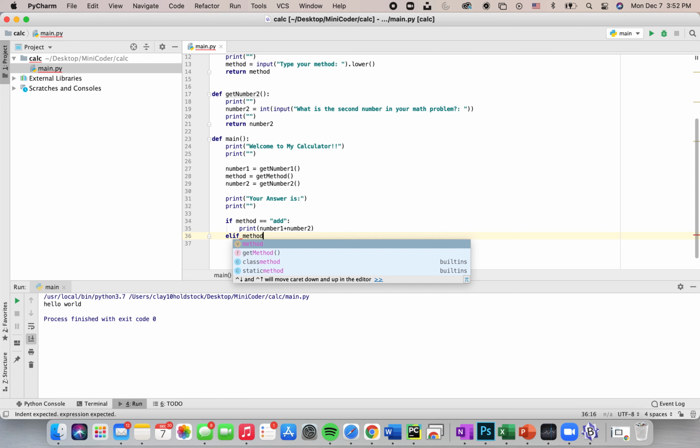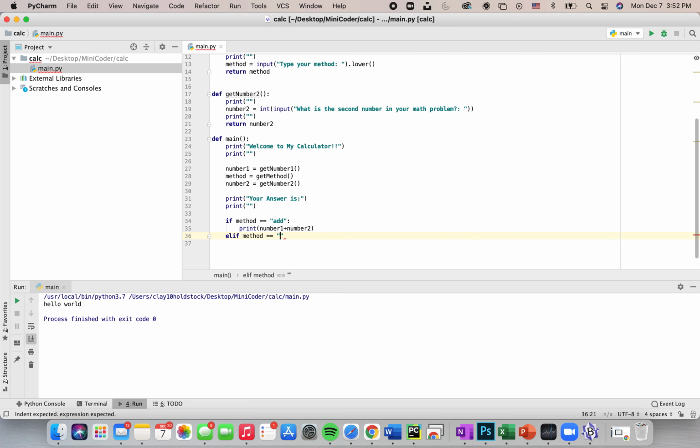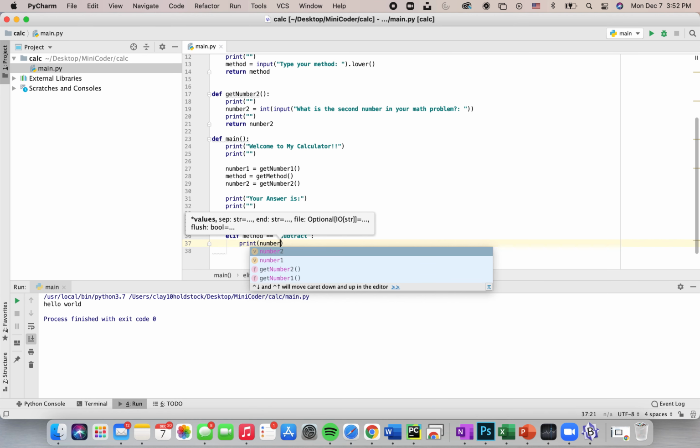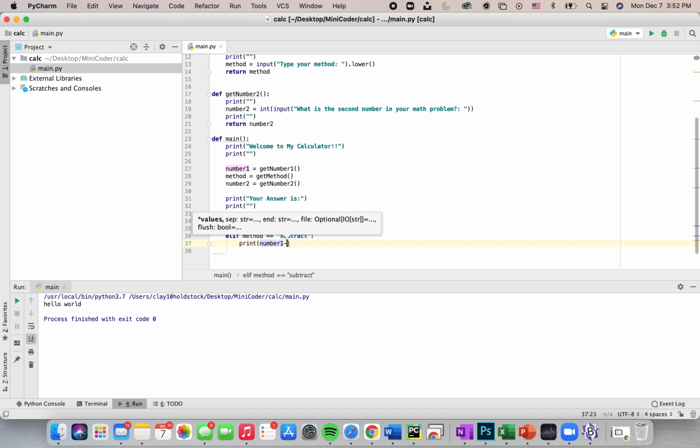So we're going to say method again, and maybe this time it's going to be equal to subtract. And make sure you're putting in all of these little things, like the quotation marks and the colon. So what is this one going to do? We're going to print out a number again, but this time it's going to be number 1 minus number 2. Great. Let's do that again, but this time with multiply.